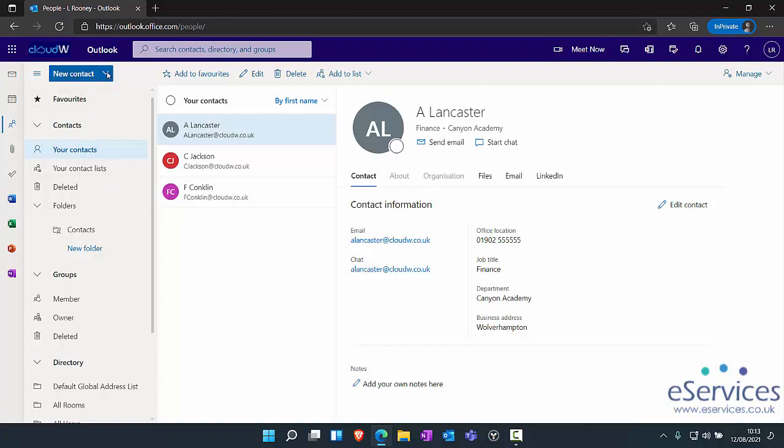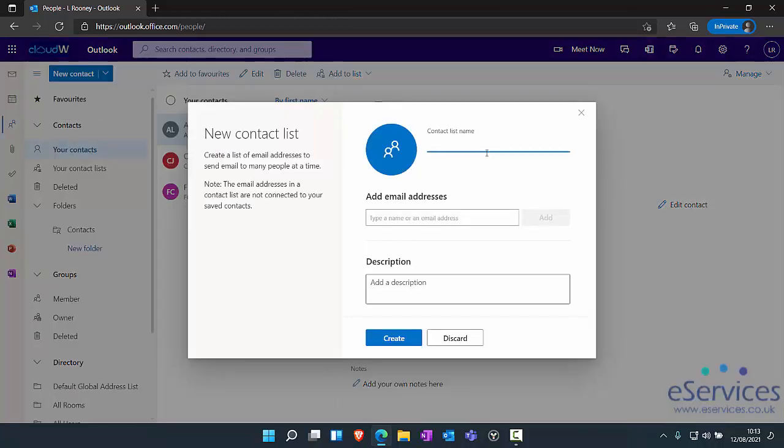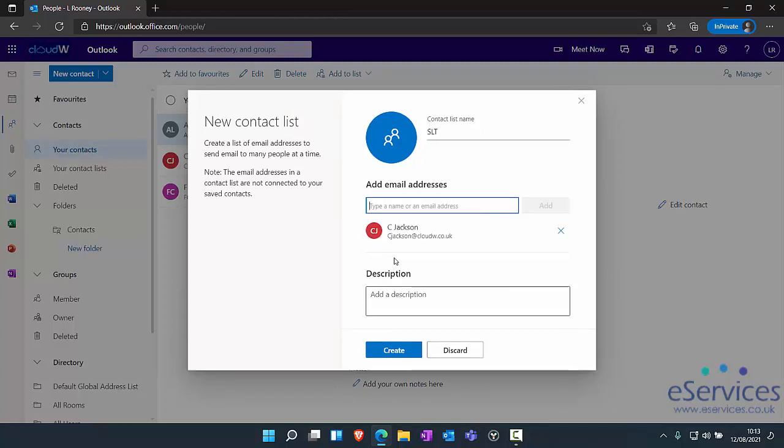Where I've got new contact there, if I click on the arrow next to it, I can go new contact list, type in the name of our list, and then I can start typing in email addresses. If it recognises the email address, it'll pop up in the list there. I can click on it and it will add it. Or I could just type in the email address and click on add as many as I want and click create. That will create the contact list.